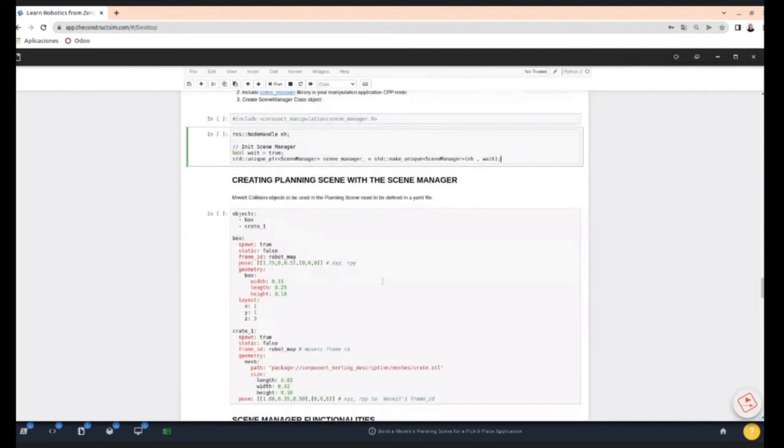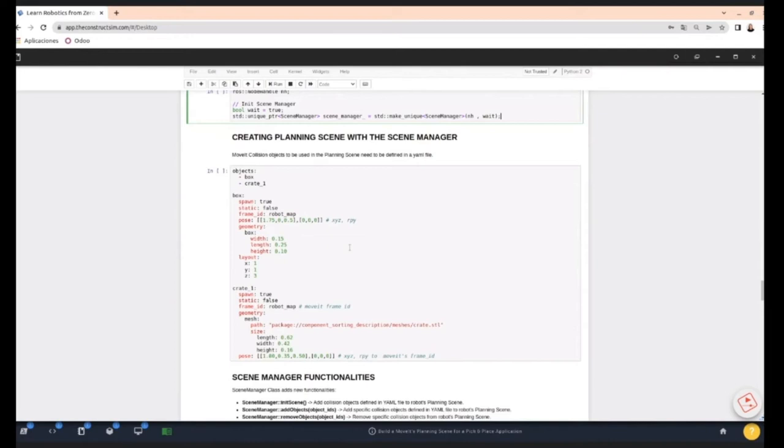Okay, so as I said before, to create the planning scene using the Sim Manager, you just need to fill in a YAML file. The YAML file must include the objects parameter, which includes all of the objects that are going to be processed by the Sim Manager. And for each object, we need to define some parameters. We have the spawn tag that if it's set to true, the Sim Manager will spawn the object to the planning scene during initialization. We have the static tag to identify those objects that are going to be static in the scene. This is important as some Sim Manager functionalities only apply to static objects.